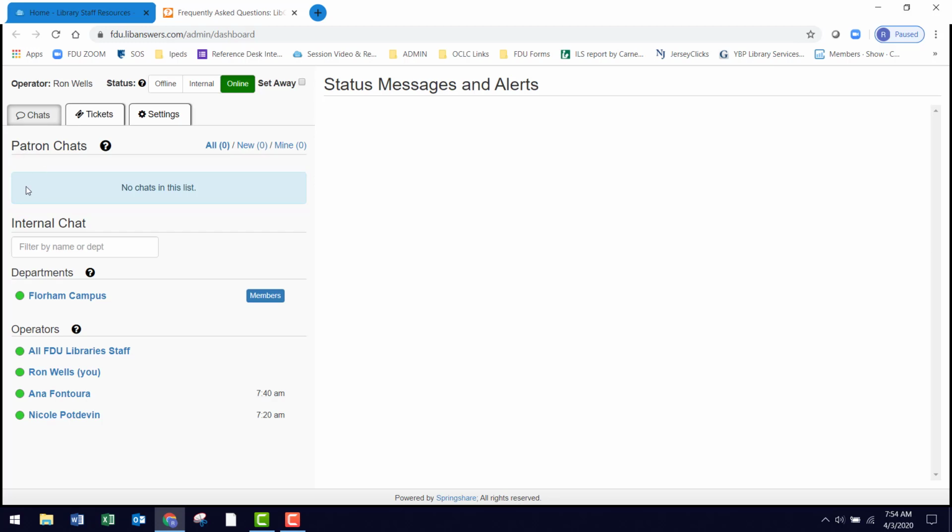The patron chats is where outside chats will appear. That gets transferred to this section. So right now there's no chat, so it just says no chats available. Internal chat is chat across people who are logged in on the system, so the other librarians who are logged in. In this case I'm logged in under my alias, Ron Wells, but if I wanted to talk to Anna, I could click on Anna's name.